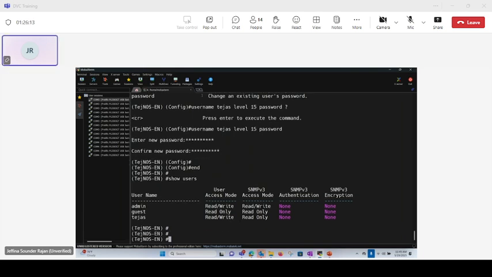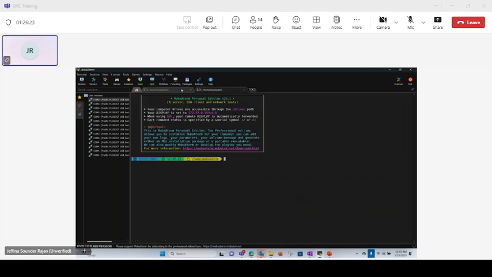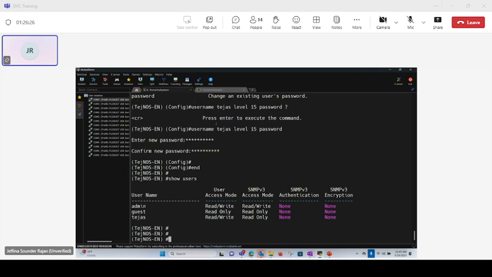And if you want to delete this password, you can try. Can you provide access mode for TEJAS? Yes, SNMP, yeah, we will. Yes, you can give access. Authentication, all those commands are there. So we'll try this now.